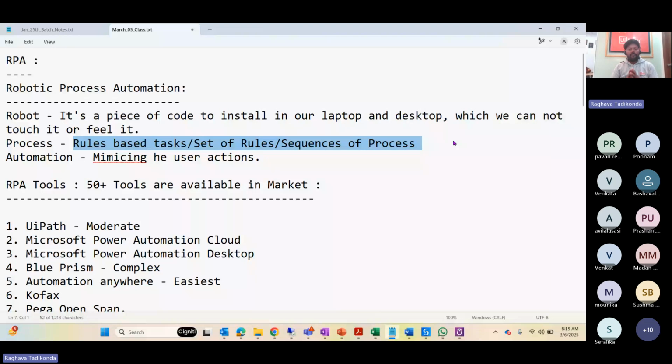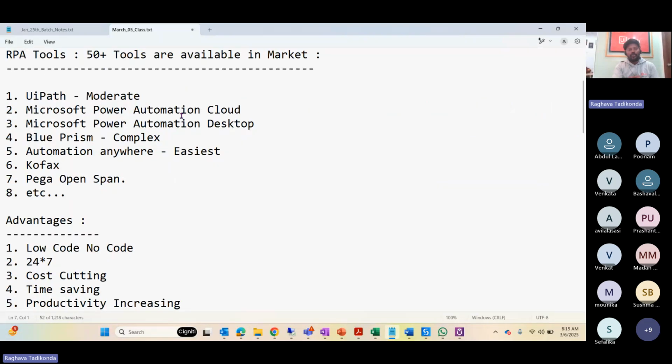In RPA, we have more than 50 tools available. As I have told you, UiPath is the powerful and successful tool in the market. Previously, Blue Prism was leading in the market 2 to 3 years before. Automation Anywhere was also leading. Nowadays, these two tools are going to vanish from the market. Nobody is using them. Even all the clients are migrating from Blue Prism to UiPath, and Automation Anywhere to UiPath.